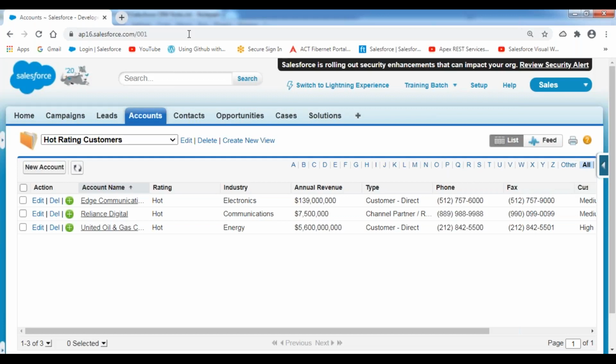Now, let me explain one more. For example, on my tab bar, currently we have the campaigns tab, leads tab, accounts, contacts, opportunities, cases, and solutions. These are the objects available on my tab bar. Now, I want to go to the order object and create an order record. But the orders tab is not available on the tab bar.